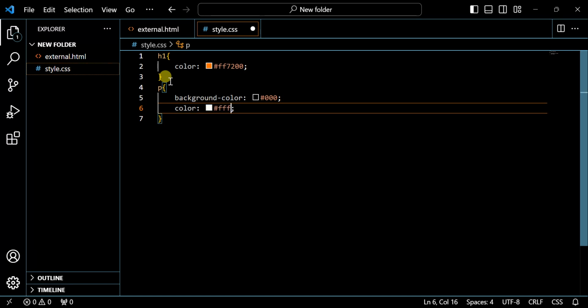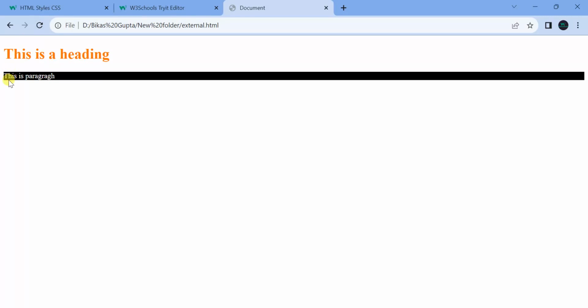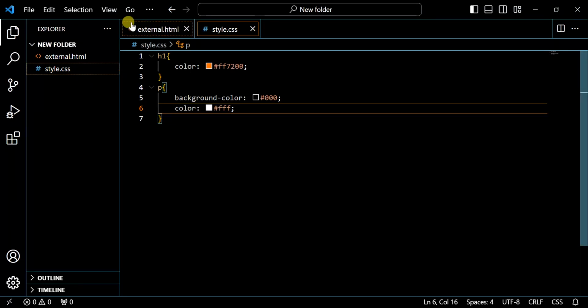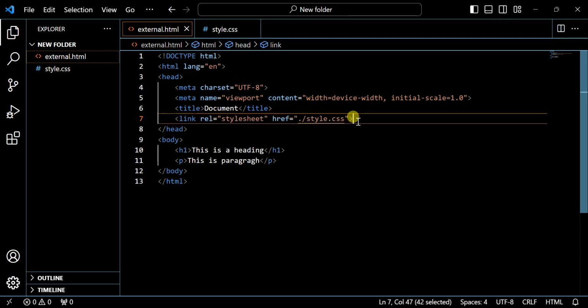You can see I'm going to save as well as run on a browser. You can see the paragraph element's text color is white, as well as the background color is black. So I hope guys you understand how to connect the HTML pages to the CSS. For that we have to use the link. You can see here the syntax is given for a link.